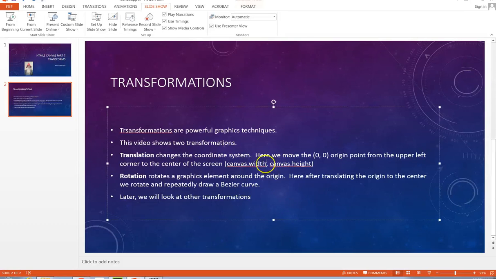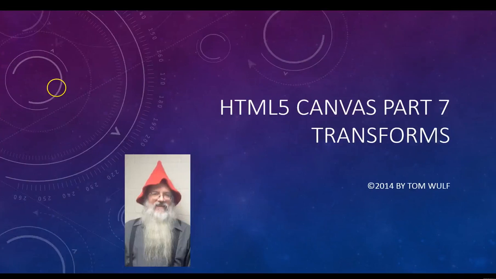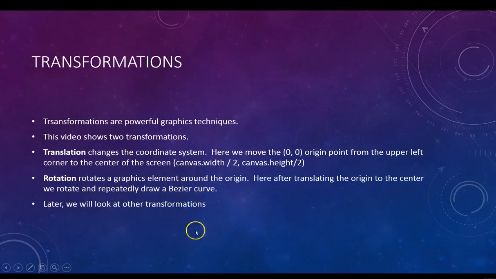Let me just put that in here to reinforce that for you. So that's going to be the center point, so half of the x and half of the y, right? If I actually translated it with canvas width and height, it would move the coordinate from the upper left to the lower right. Sorry about that, that's kind of funny, I did that. Okay, one moment.